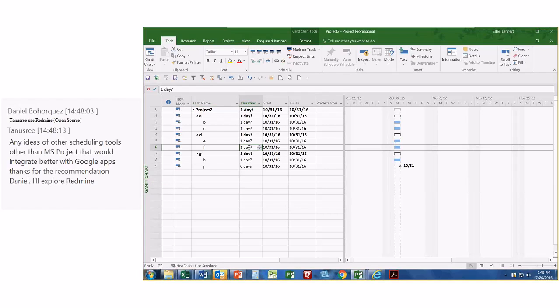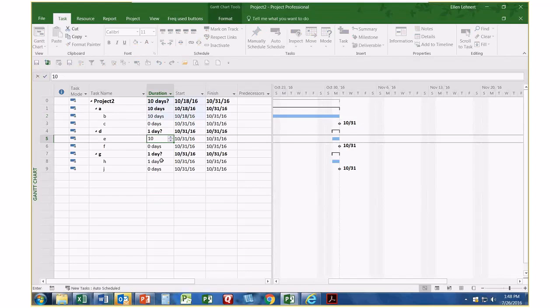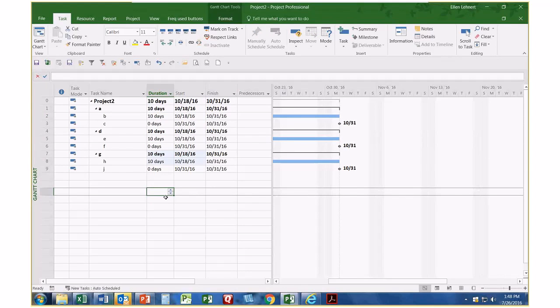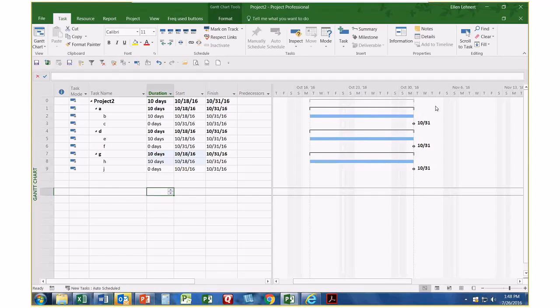I'm going to make this one a milestone. I'm going to make this one a milestone. Maybe we've got 10 days on this and 10 days on this and 10 days on this. So this is very crude, but hopefully it illustrates it. But what's happening is it's taking it from the ending date and backing it up.